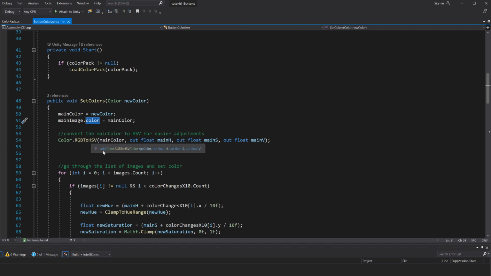But we want HSV because that makes it much more intuitive to adjust. We might say I want it a little bit darker, and then you don't have to figure out how to get an RGB of like 30, 20, 15, the same color but darker. I think you might have to be a genius for that. Anyhow, HSV is much more intuitive. And this function asks for a main color, and it gives us 3 values out.